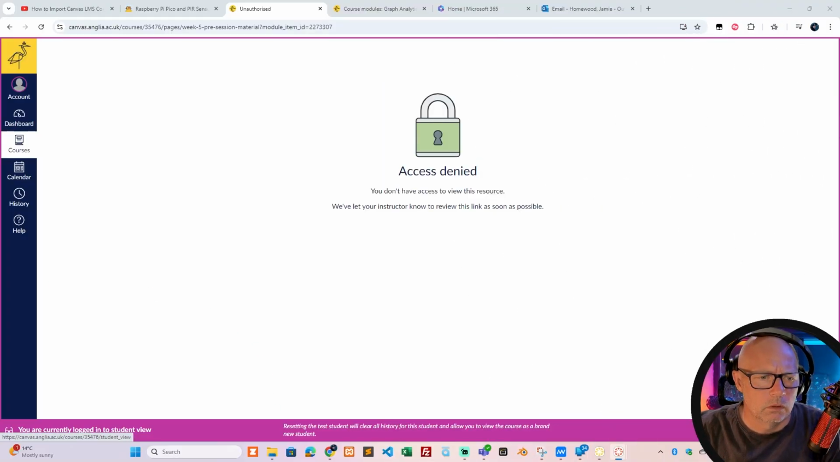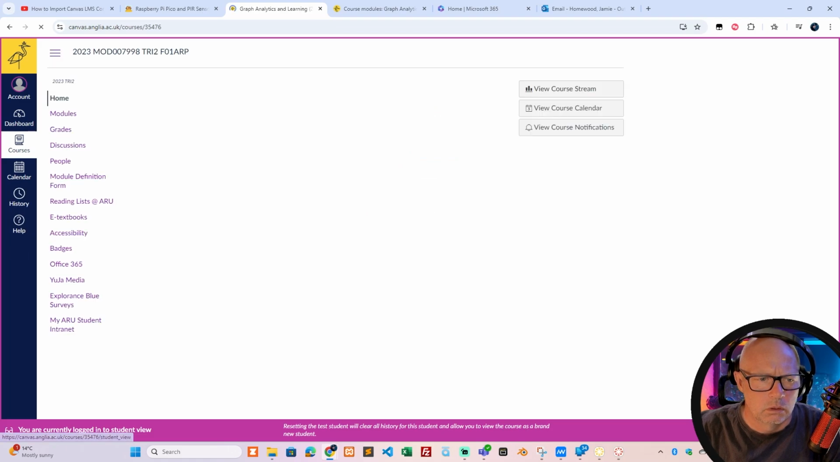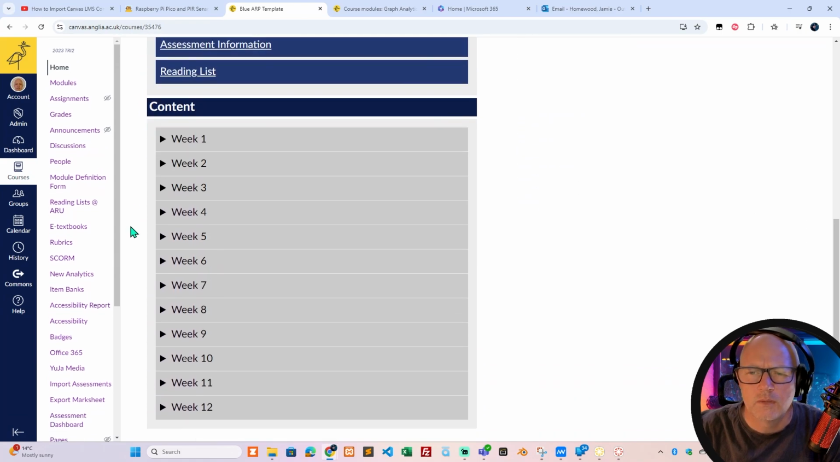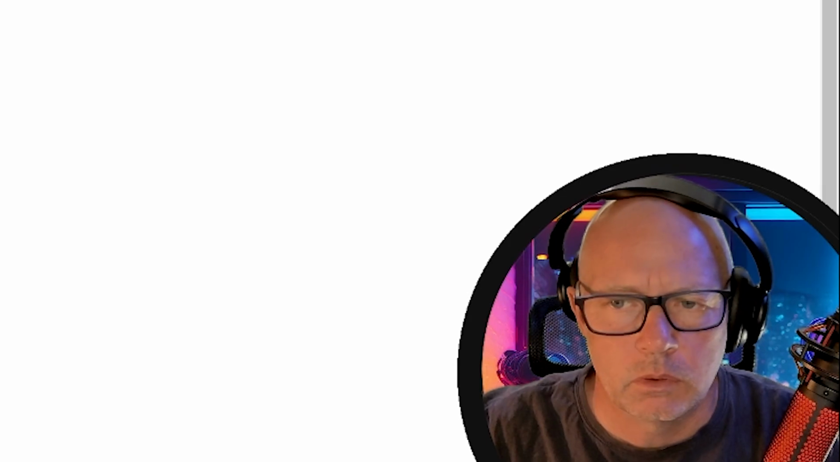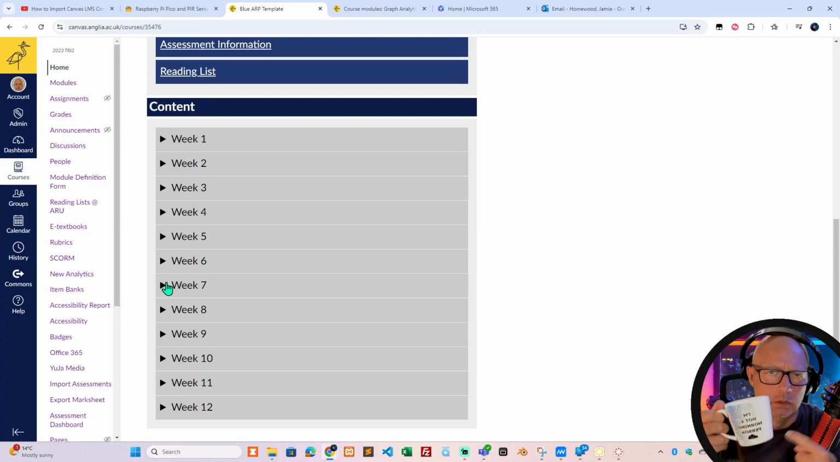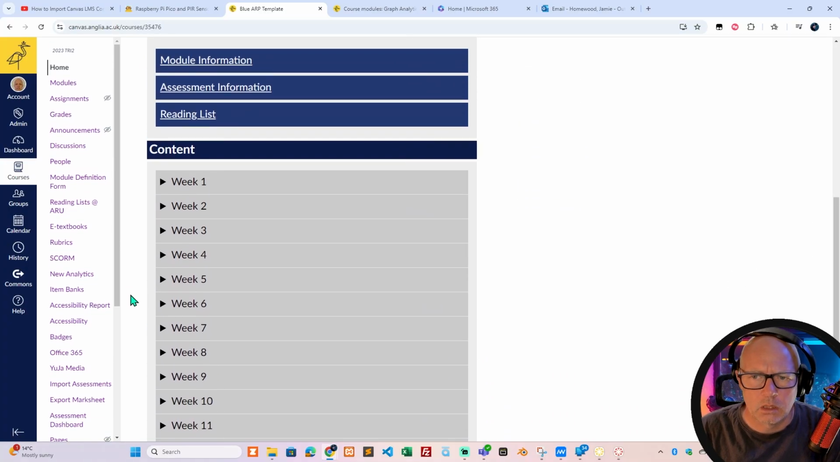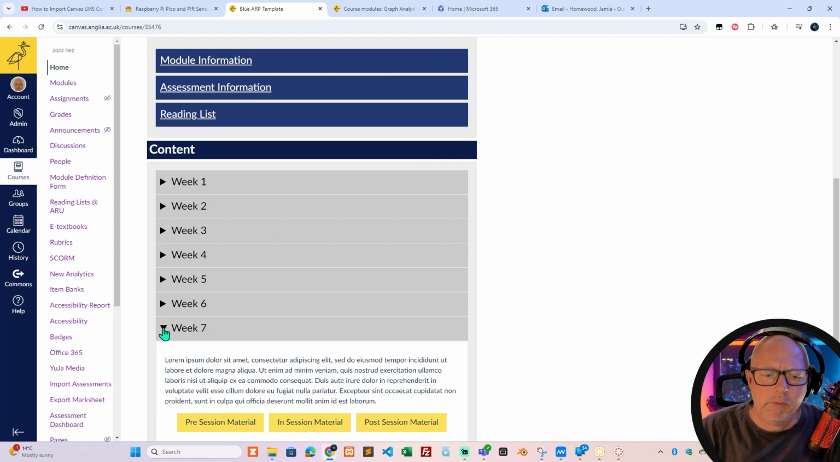So let's just reset student, and then we'll come back to the home page. So these are things to bear in mind when you look at a templated Canvas site. So there you go. This is how the templates kind of work, and all of the rest. So yes, that's Canvas templates.